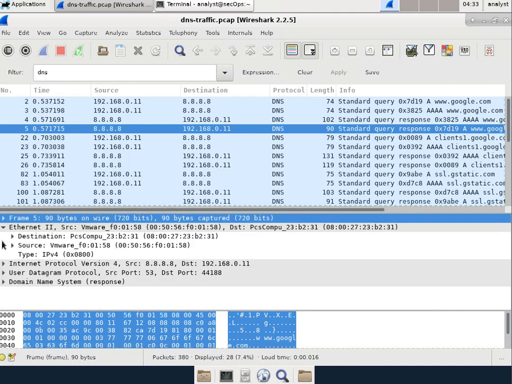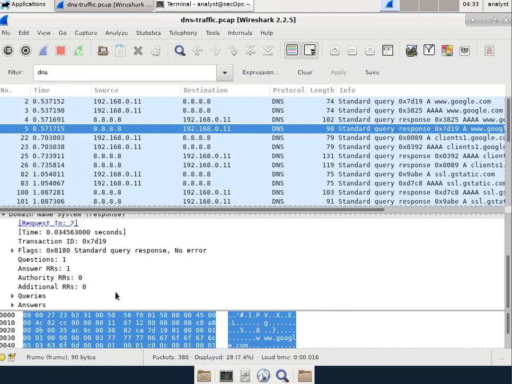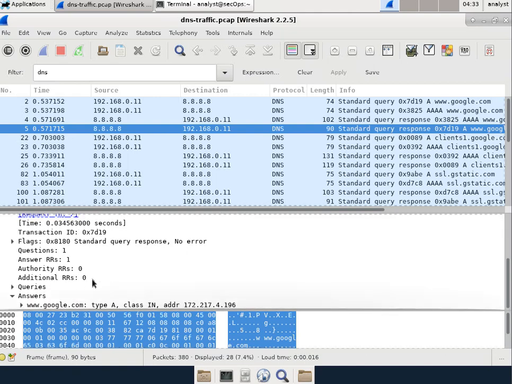We close this up. We can open up the DNS response, and we can go down to answers, and we can see that we got google.com, type A, and the address. So we can get all kinds of information about the packet.